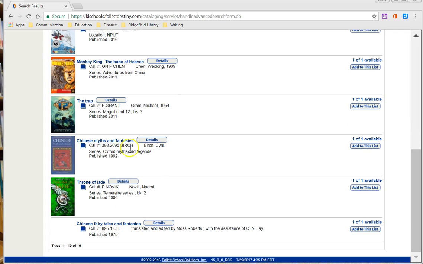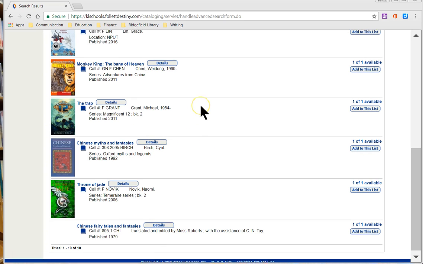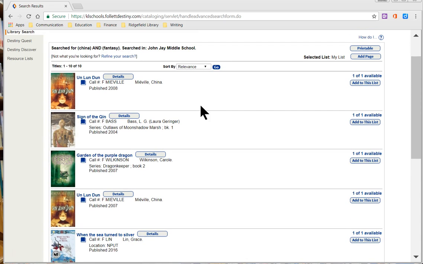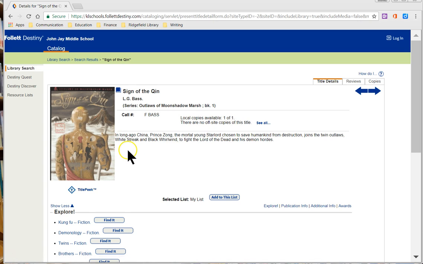Interestingly enough, that's not a fictional book, but it's myths and fantasies. So I wouldn't be able to use that one because it's not fictional. He wants us to read a fictional book. Well, this is interesting. Sign of the Qin. Well, let me look at that. I'm going to read the description. In long ago China, Prince Zong, the mortal young Star-Lord chosen to save humankind from destruction, joins the twin outlaws, White Streak and Black Whirlwind, to fight the Lord of the Dead and his demon hordes. That sounds awesome.